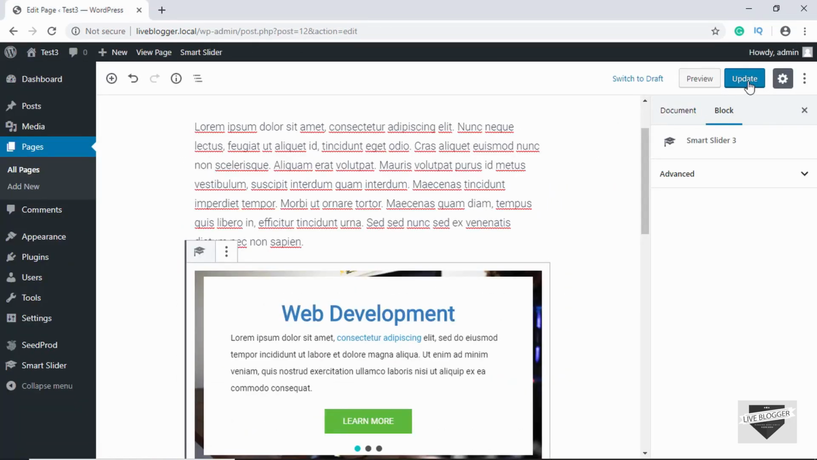Alright, so that's how you create an image slider for your WordPress website. Alright, so that's basically it for this video.